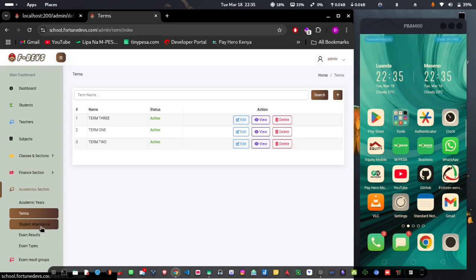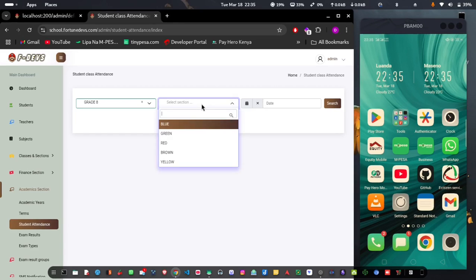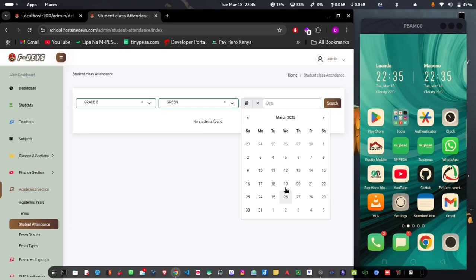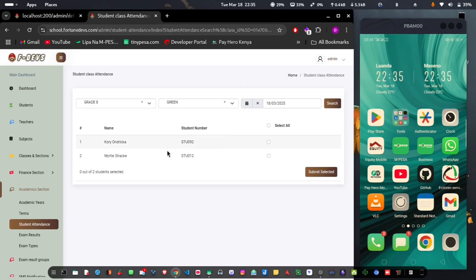And then we have the student attendance. So in this student attendance, you can just select the class that you want to mark the students who have attended and those who are absent. Now we have the class 8 green, and then you select the date. Today it is 18th March 2025, and then you just search. So you see all the students have not yet been selected, so you can select all, or let's say this first one didn't attend school, you can just uncheck and then submit the information.